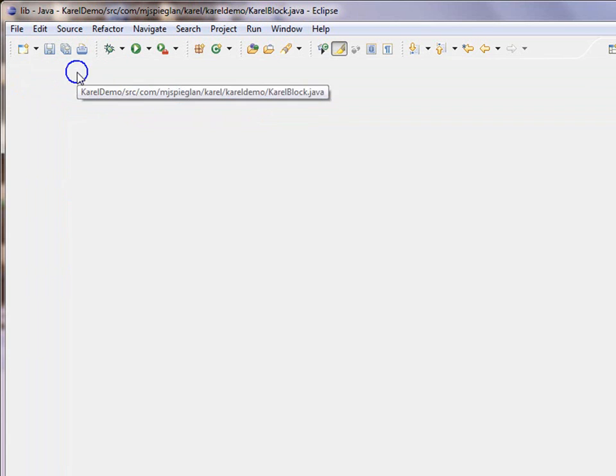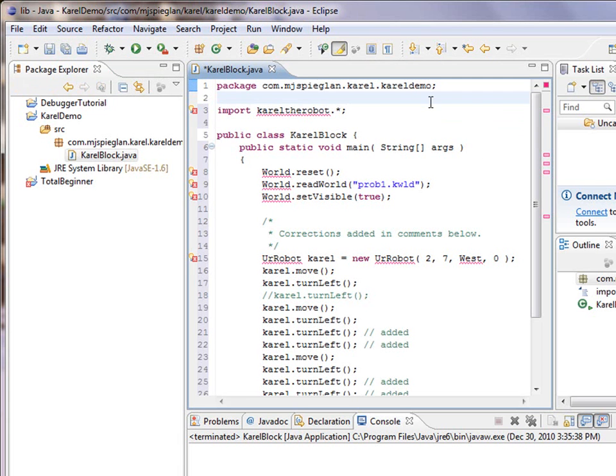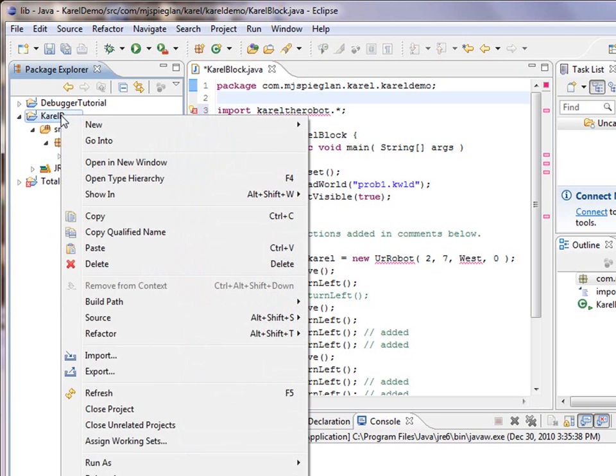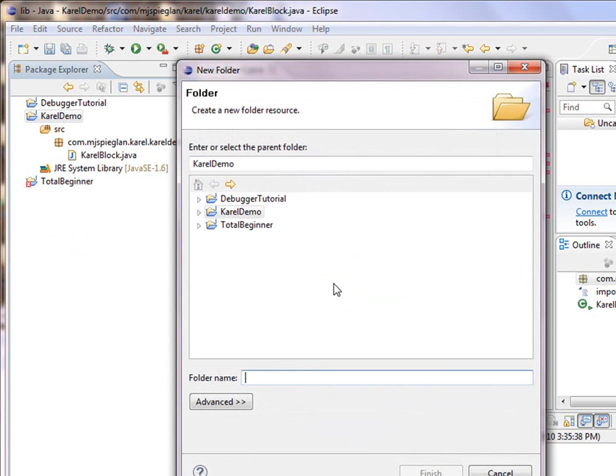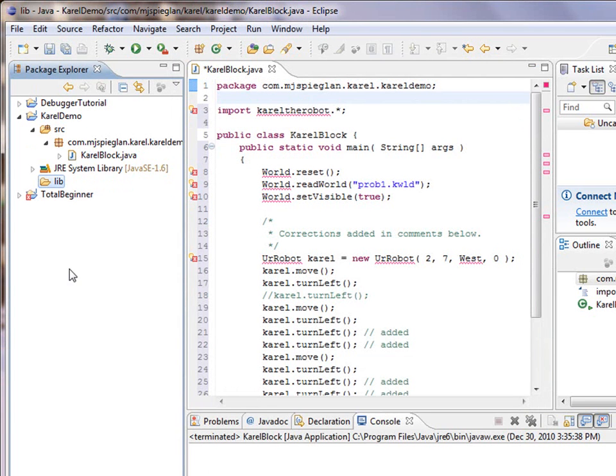So let me double click to restore the size of the edit window. And what I think I will do, and I don't know whether this is strictly standard, is create a folder in the Carl demo project. So I'll right click, new folder, and I'll just call this lib for library. Click finish. Now I can't do this step from inside Eclipse.